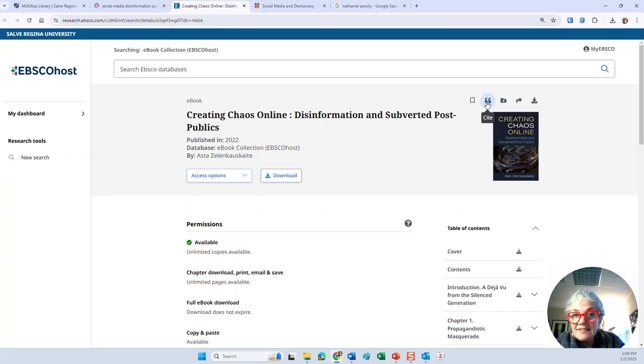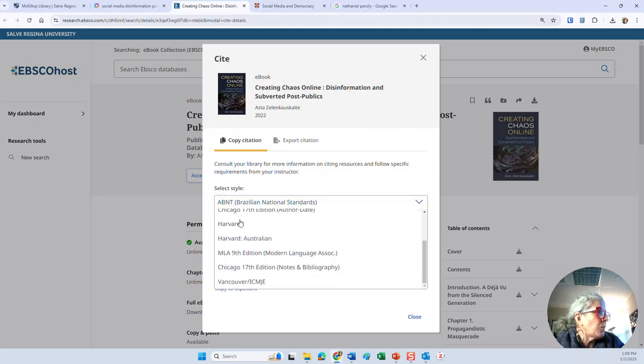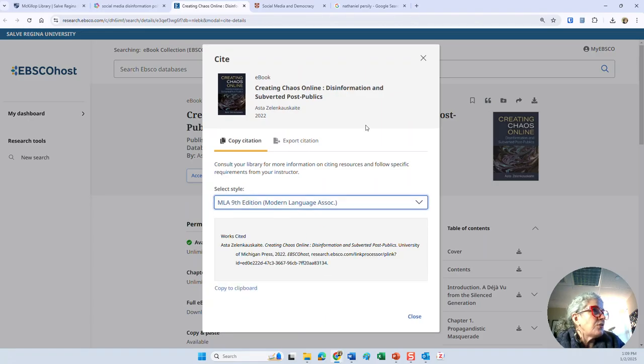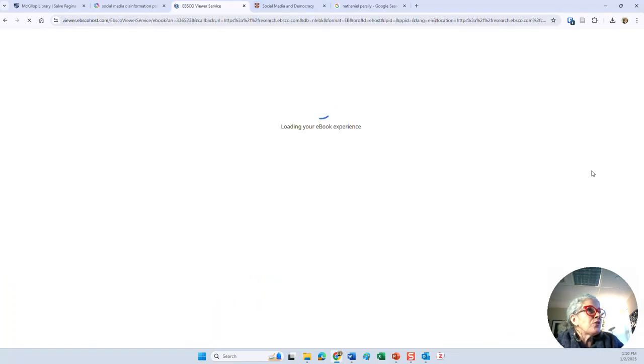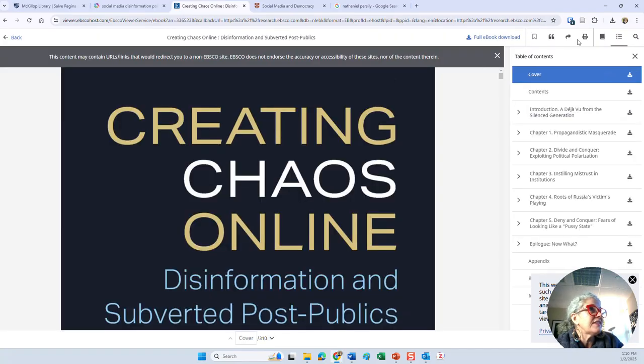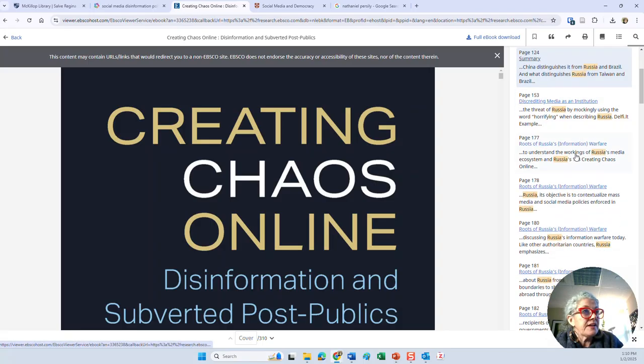We have a cite button here. These quotation marks are often a good bet for finding your citations. We're going to choose our MLA, and you can copy and paste it here. If we choose Access Options PDF Full Text, you also have an option to search within the book for specific words that are associated. This is another efficiency tip. Click on that magnifying glass, and you can enter your terms such as Russia, and it shows you all the places it shows up.